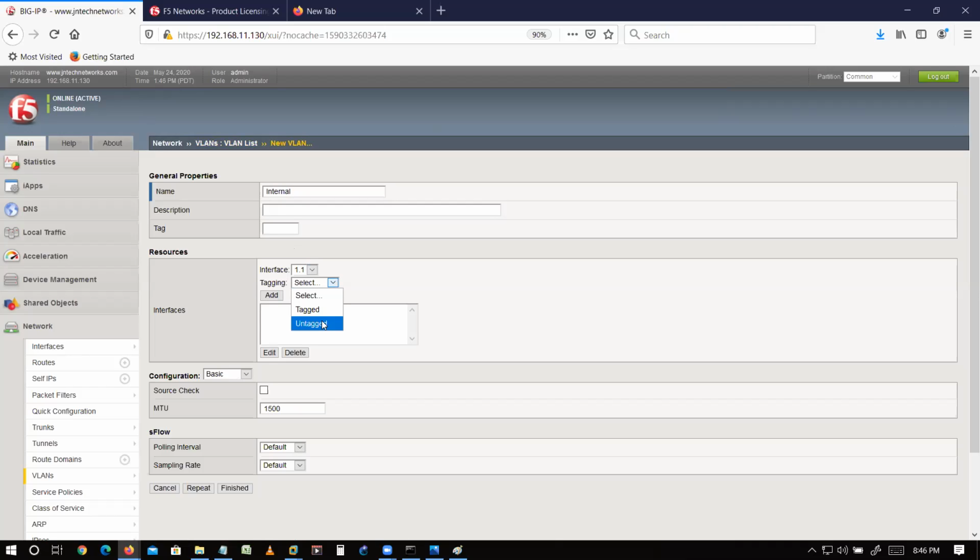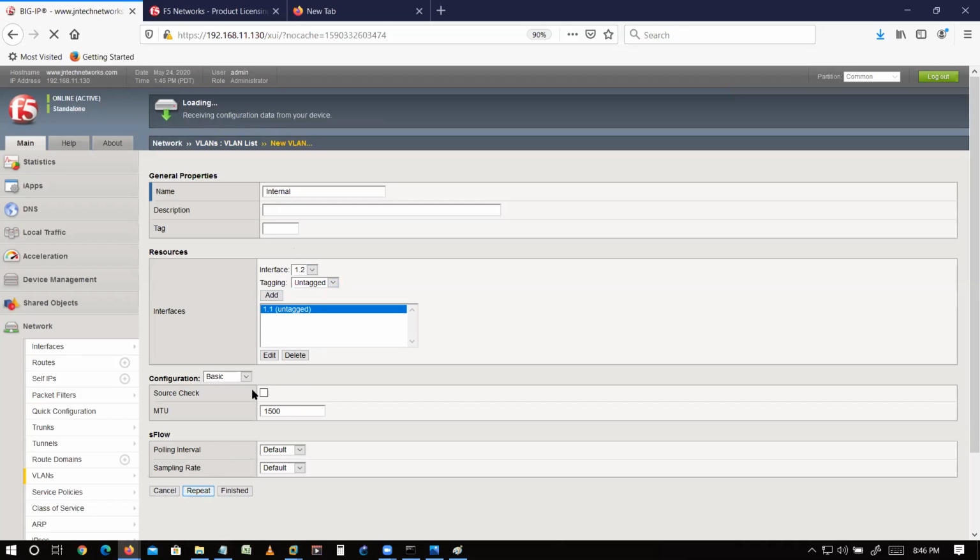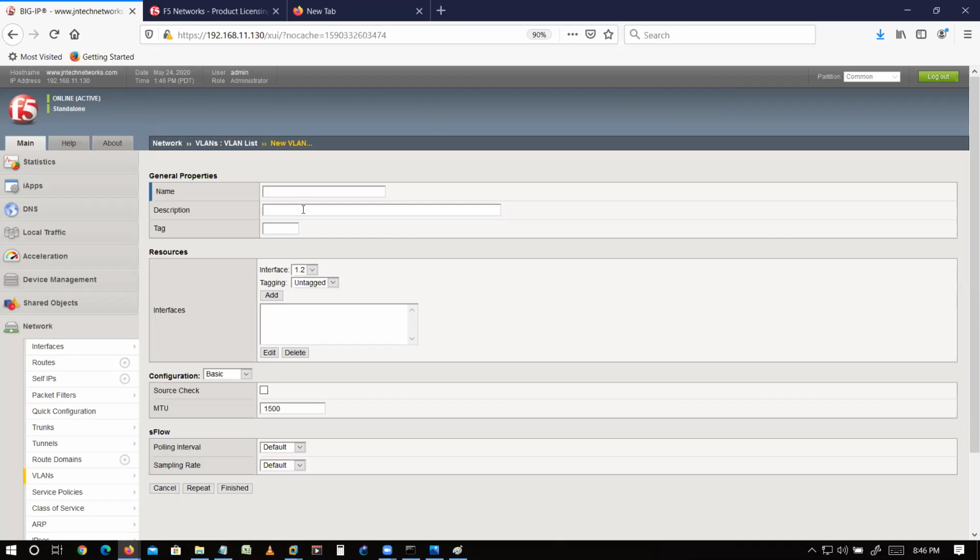Right now we are using a VMnet, so that should be untagged here because that VMnet cannot understand the tag. Just add here. Once I say finish, I will go back, no, sorry, go back to the VLAN list. Once I say repeat, this device will save this configuration and now again we can do some new configuration. Just say repeat here. Those configurations are saved now.